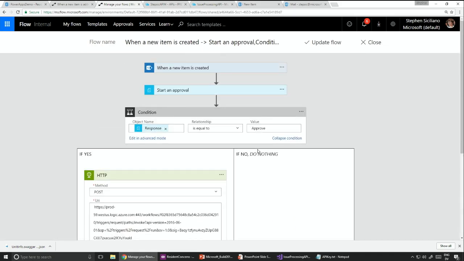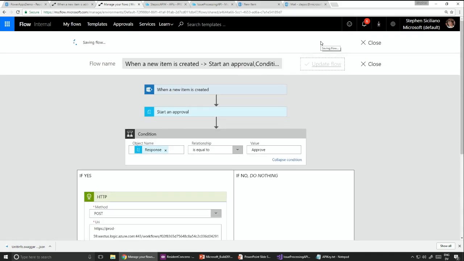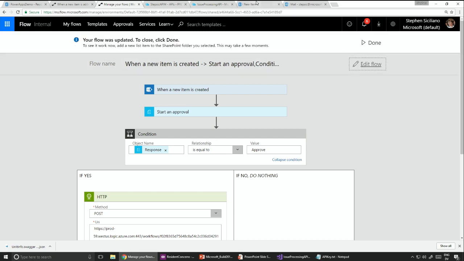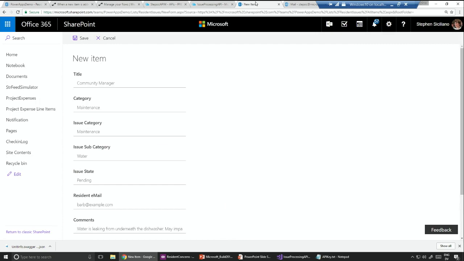Now I need to save, so that way we actually get this saved. So now that we have this flow created, you can see it's now enriching data that's made available to me through these awesome Azure capabilities. The last thing I want to show is I'm going to come over to SharePoint and save one item into this SharePoint list.